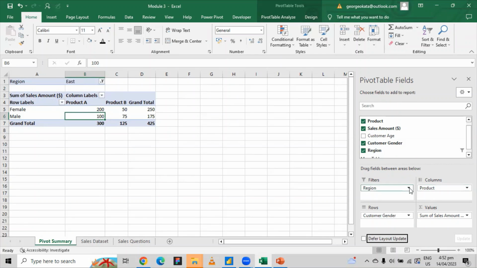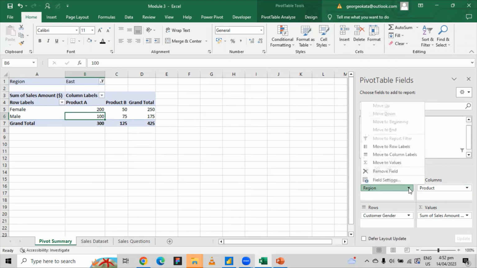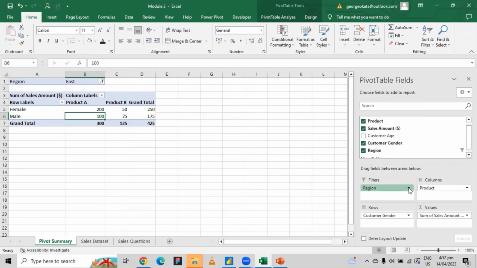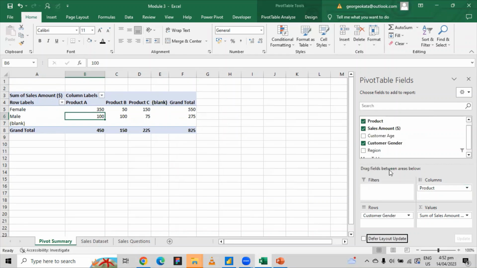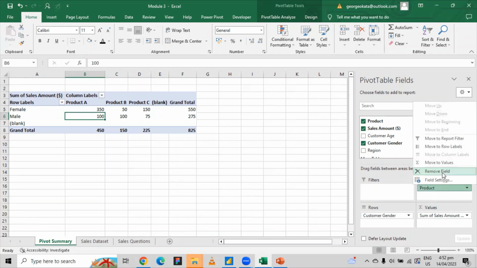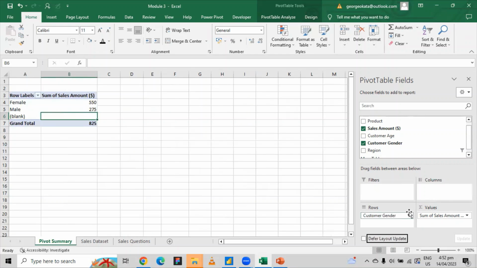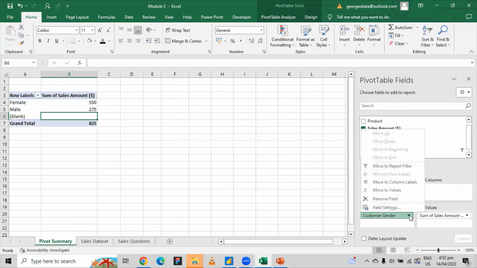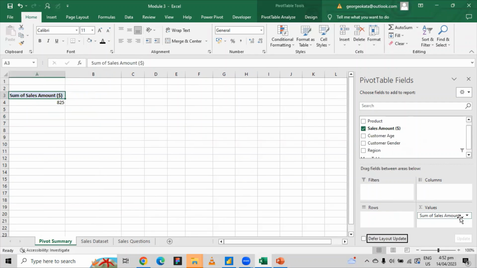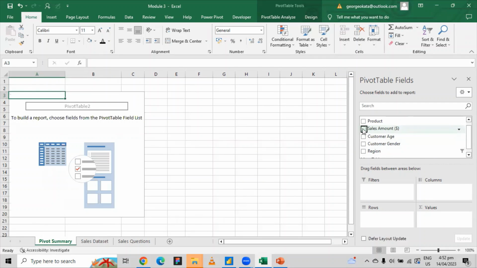Okay, now that we've said that, if you want to take off some field, maybe you put up a field wrongly, just click on the drop down and say remove field. It takes that field off. So we're going to take off the product and say remove field. It takes it off. If you ever made a mistake you want to take off, you can just take it off, or you can just click here and unmark, and it takes it off for you and returns back to the canvas or the showroom board. Okay, now we understand how to use pivot tables.